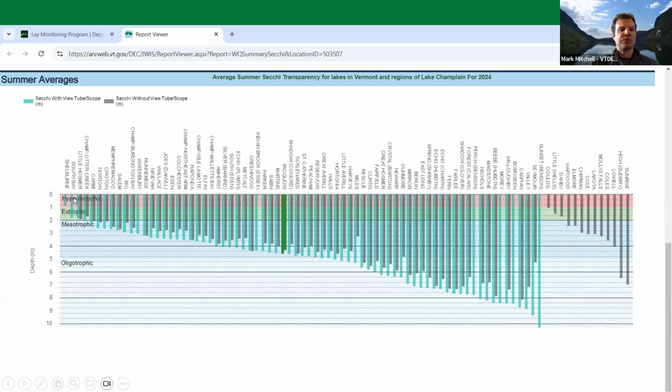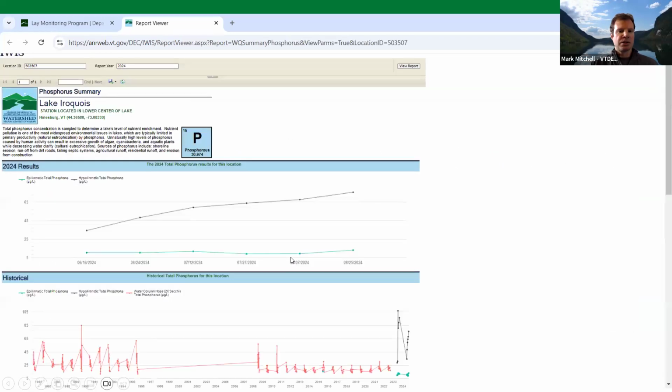It's pretty shallow, full of nutrients and algae blooms all year round, or all summer, I should say. Lake Carmi is in that eutrophic range as well. A little bit of Champlain in there. And so Iroquois here is highlighted in green and it's in the mesotrophic, almost oligotrophic range, but it's pretty much a mesotrophic lake, except for at the very bottom there where it has that phosphorus internal loading from the sediment. So looking at the phosphorus summary report, same idea here at the top.